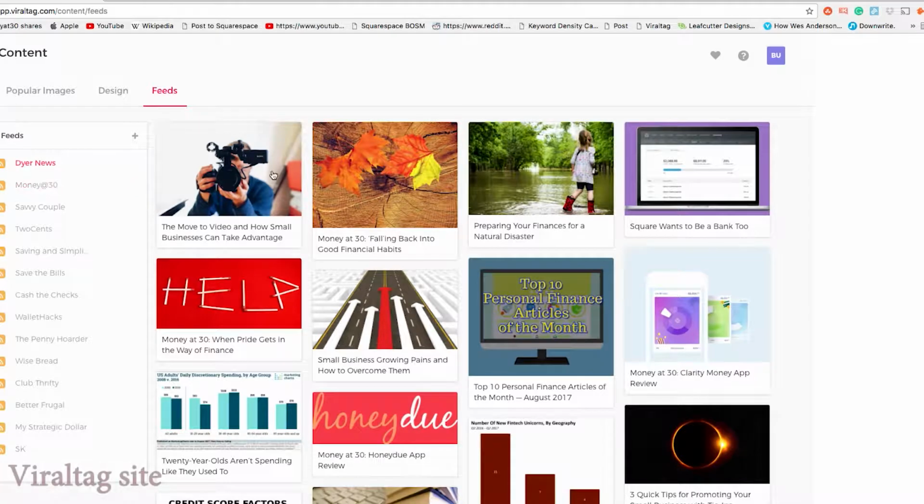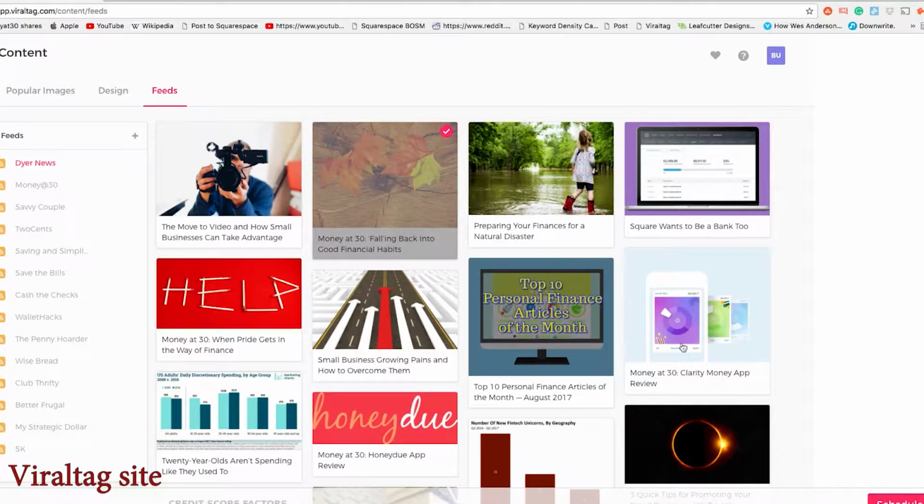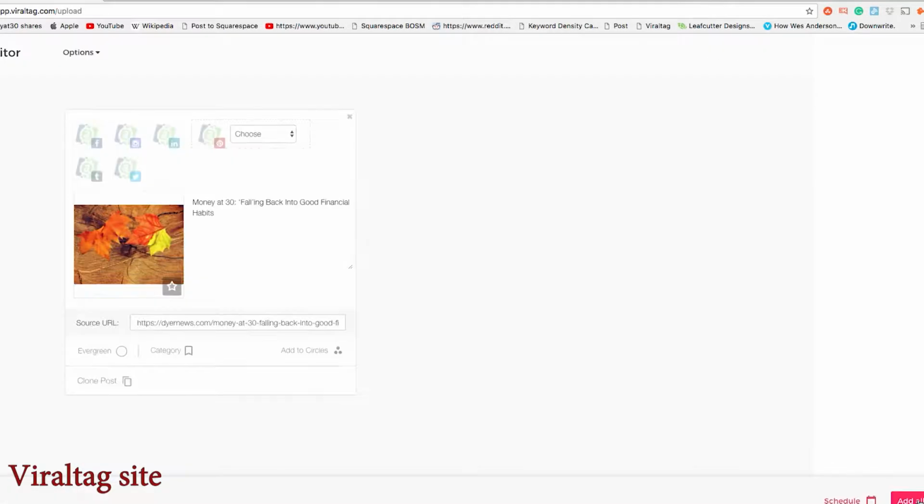The other option is to log into Viraltag's website, where you can create RSS feeds and then share content from your favorite sites. I will say that while the browser extension and the on-the-fly nature of Viraltag is what originally attracted me to it, these days I'm actually using about a 50-50 split between the two options.